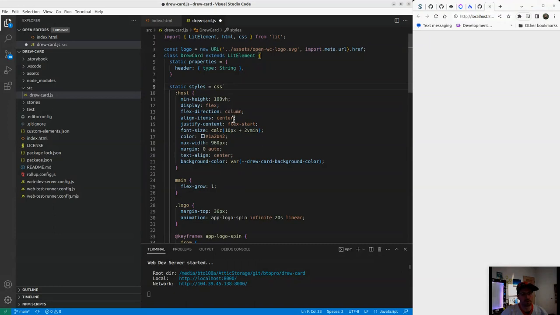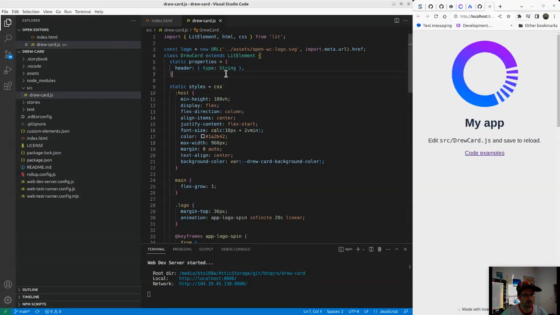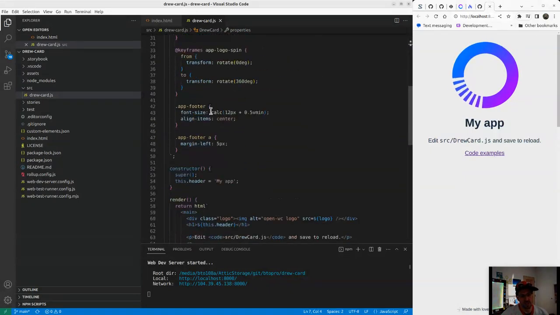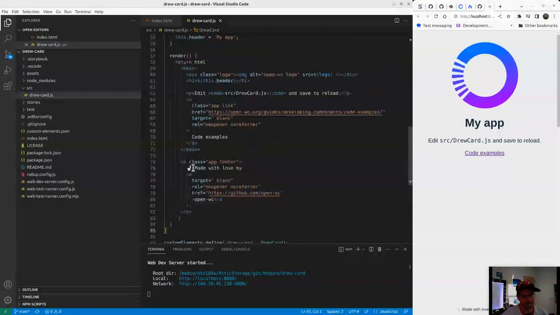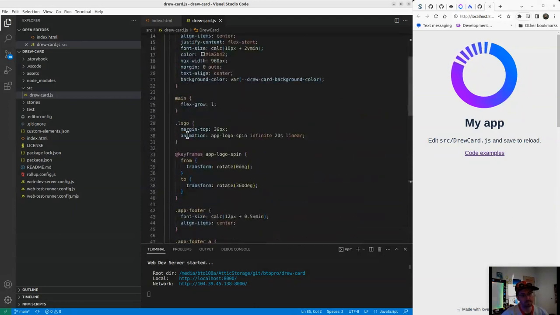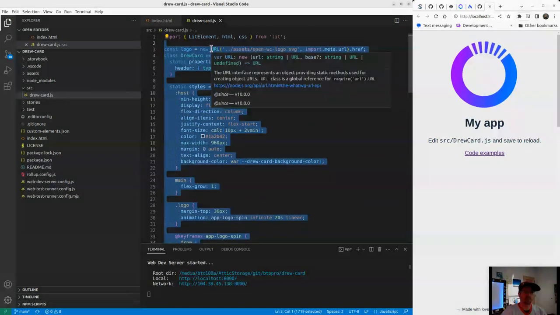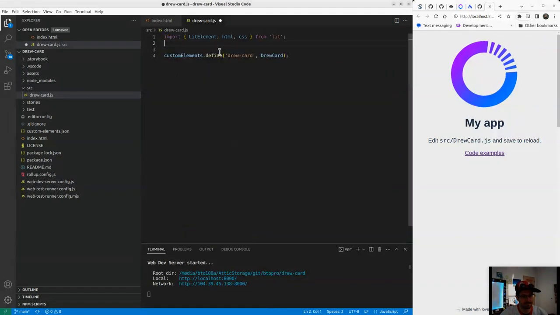So we've got DrewCard here, which is their default thing. I'm going to hit save so we get our little spinny logo back. Some of you went and just modified this to put your own styles on there. What I would do instead is I delete all this. So let's delete all of that.